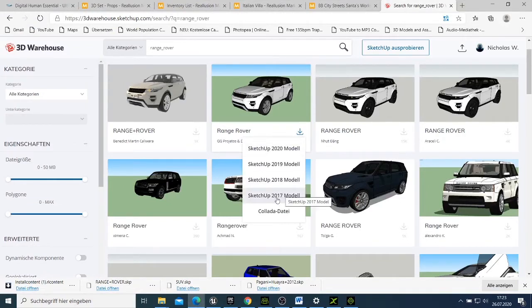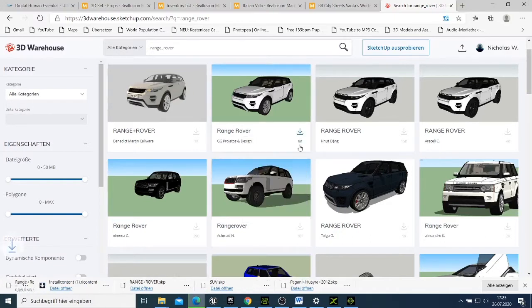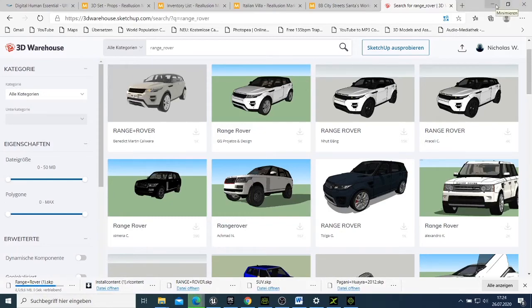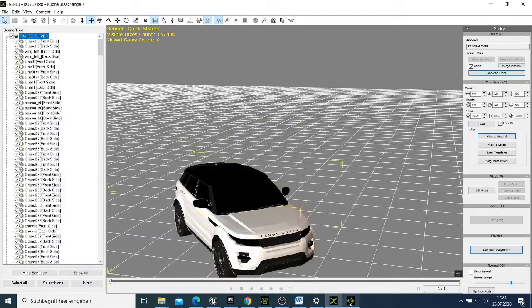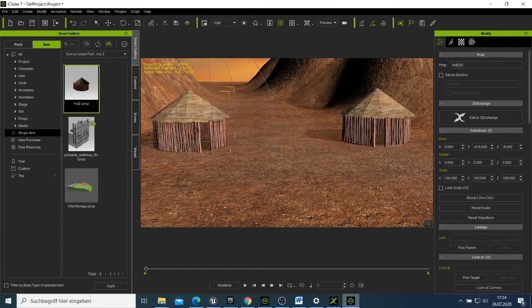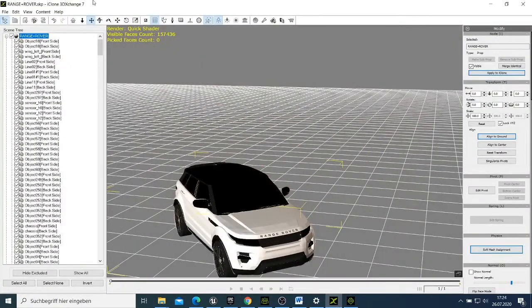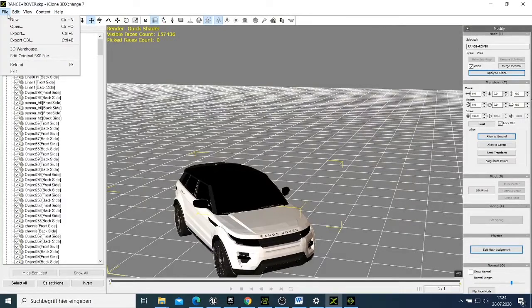If you download those cars, you have to download the one that is on the SketchUp 2015. If I download this one, it'll be downloaded, and then I come here to 3DXchange. Before you use this car on the icon, you have to put it on the 3DXchange. So to get this on map, you come to the 3DXchange and you go here to 3D warehouse.